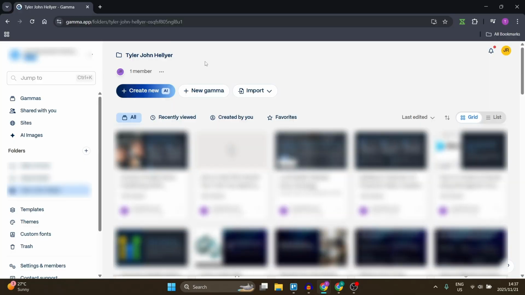Today I'm going to show you how to create a website with the Gamma app. Ladies and gentlemen, if you jump into Gamma.com, you will end up on this page over here. At the top, you will see there's a create new. It's got an AI button on it. Also, you've got new Gamma, and then you've got import.